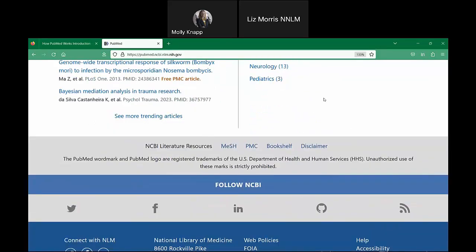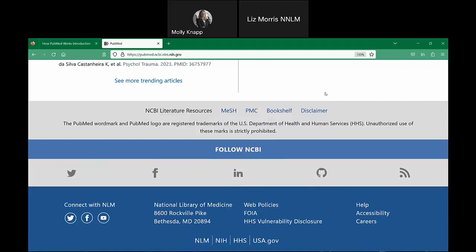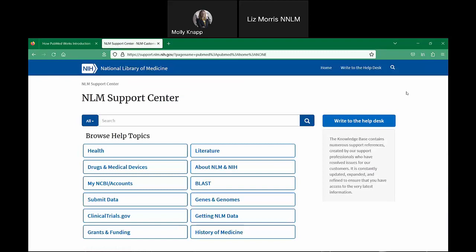if you need to get help, all the way down, let's see, where did it go? Oh yes, here we go, all the way down. So all the way down at the bottom of the PubMed search page, you have a link to help. And clicking on this link to help will take you to the NLM Support Center. Now, this both has help topics that you can browse or search. You can also write the help desk here.